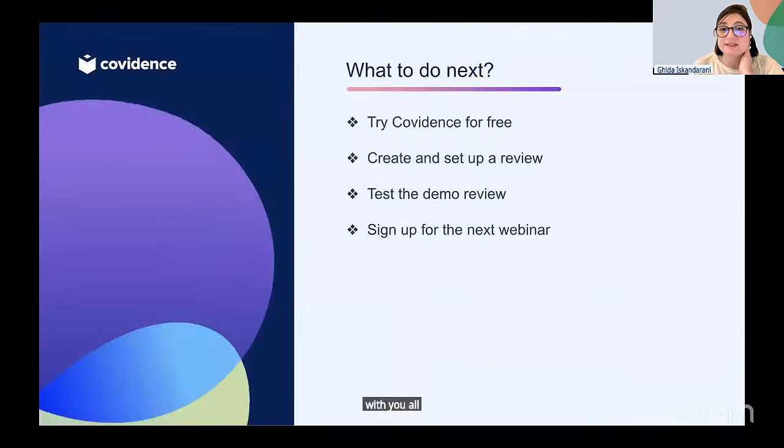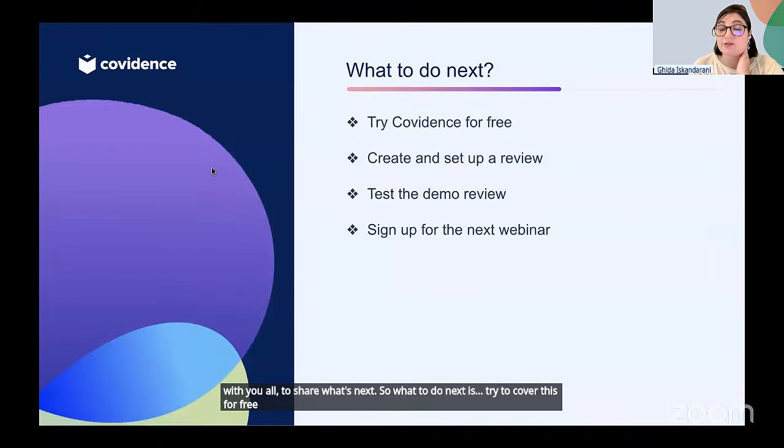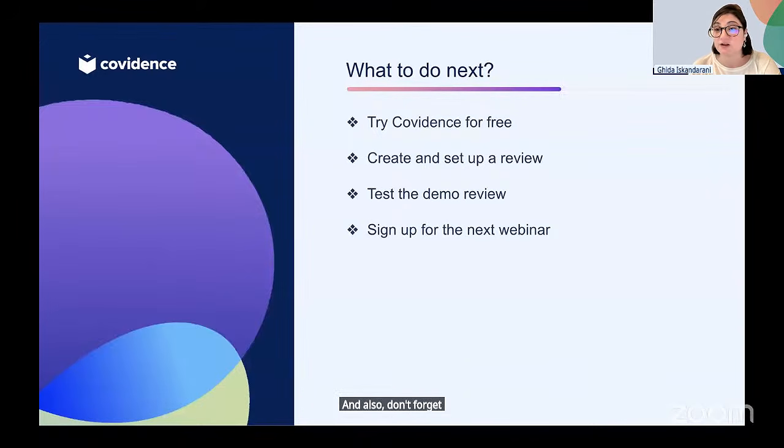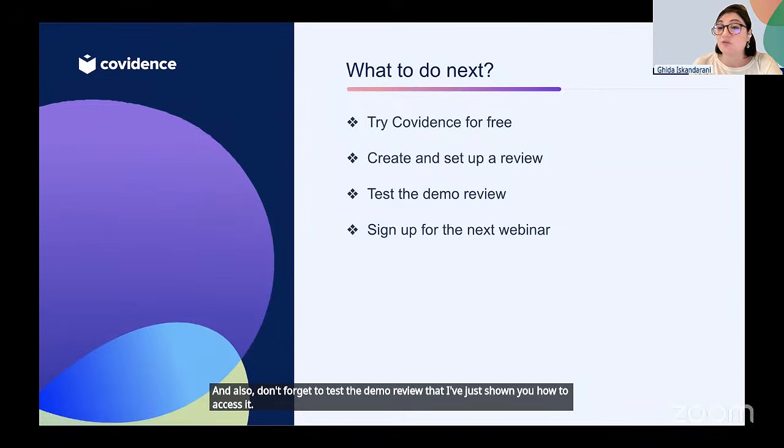And now what I will need to do is share back my slides with you all to share what's next. So what to do next is try Covidence for free and create and set up your trial review. And also don't forget to test the demo review that I've just shown you how to access. And sign up for our next webinar.